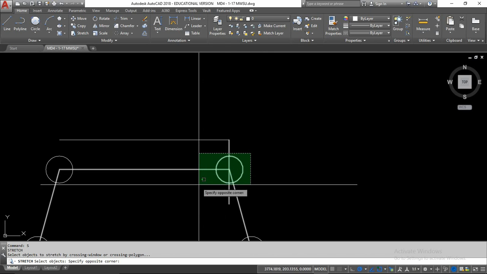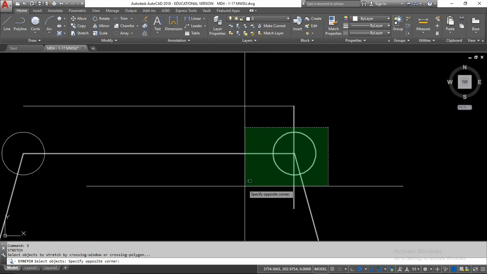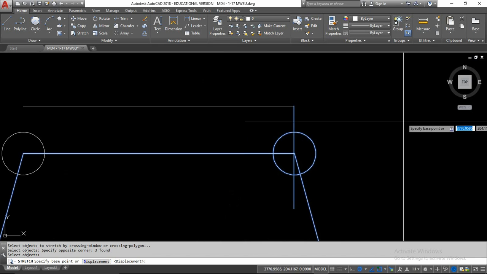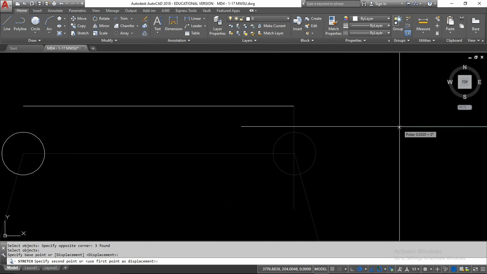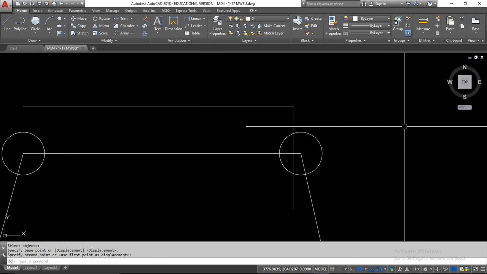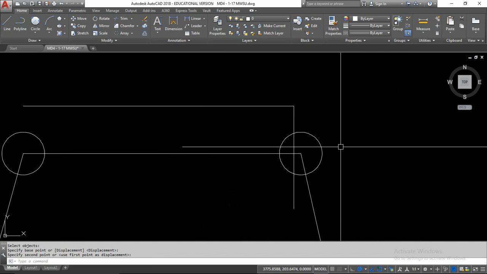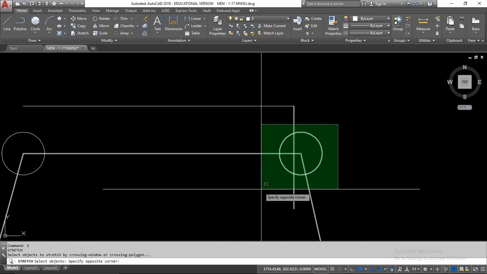Now this line, this vertical line, I am not consuming either of the endpoints. So after I select this, select base point and stretch, that line is not getting moved at all. I didn't consume the line. I didn't consume either of the endpoints. Now, I just clicked, it doesn't matter, because I didn't select my base point properly.